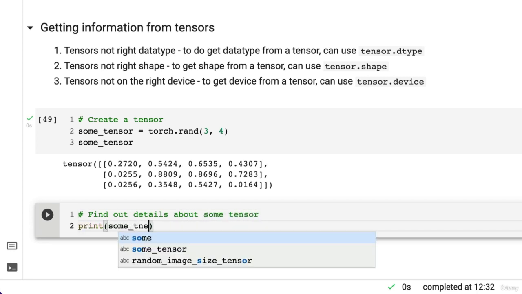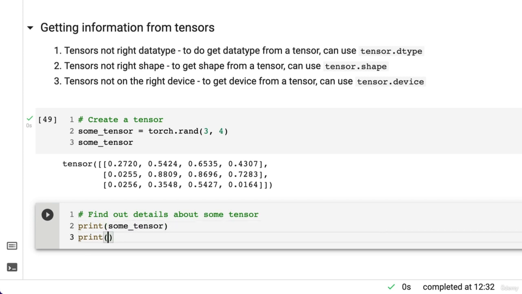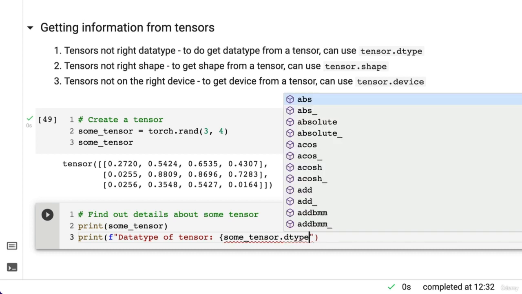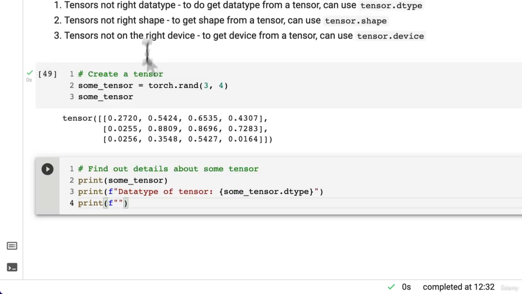Find out details about some tensor. So we'll print, and let's format it or make an f-string of data type of tensor. Oh, let's do data type first. We'll follow that order. Data type of tensor, and how do we do this? Some tensor dot what? Dot dtype. Beautiful. And then we're going to print shape of tensor equals some tensor dot shape.